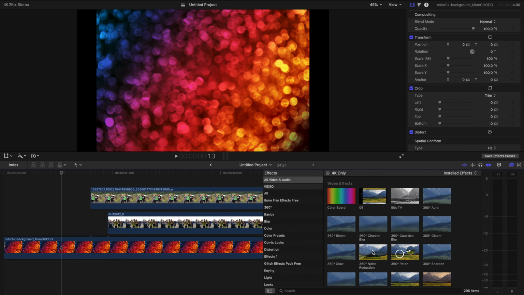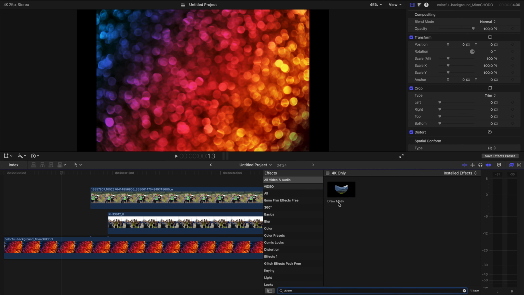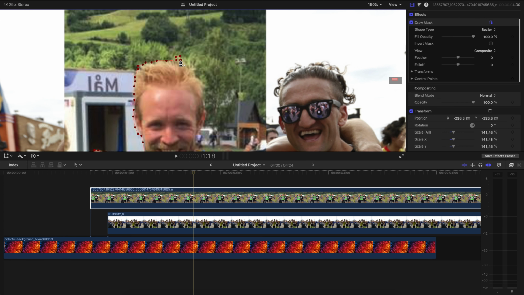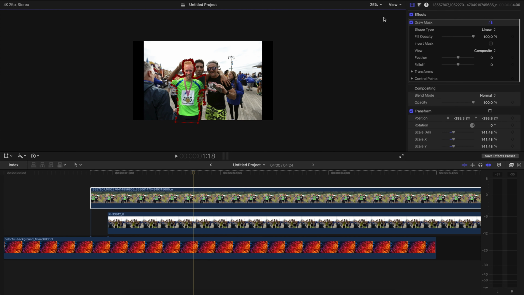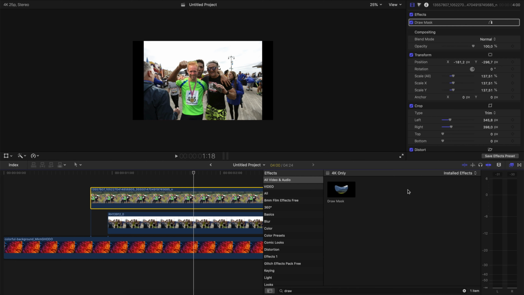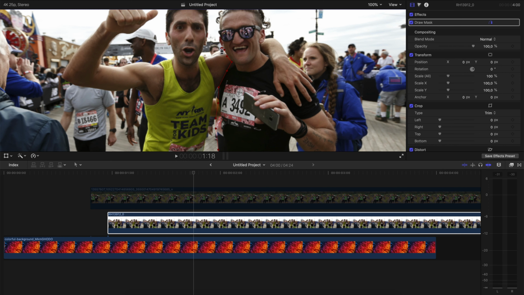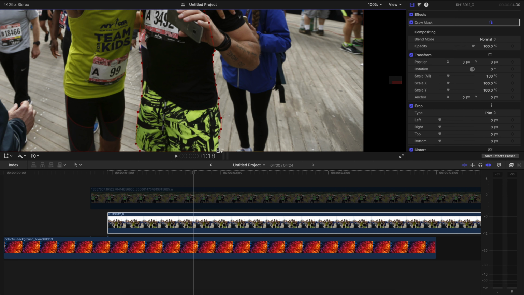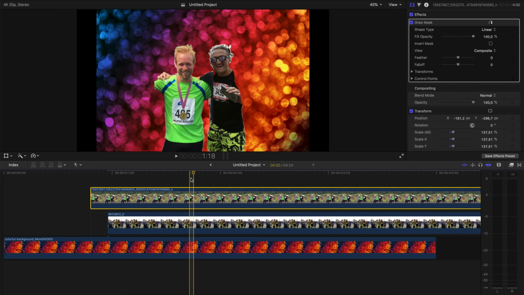The next thing I did was that I used the draw mask tool that's in Final Cut Pro, and I put that draw mask on top of my picture, and then I started drawing around myself. The next thing I did, I used the same draw mask tool to draw around Casey Neistat. And if you zoom in on the picture, you get a more detailed outline of the picture that you want to use the draw mask on.